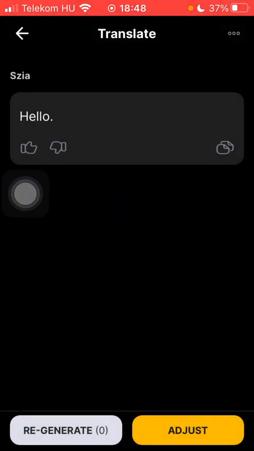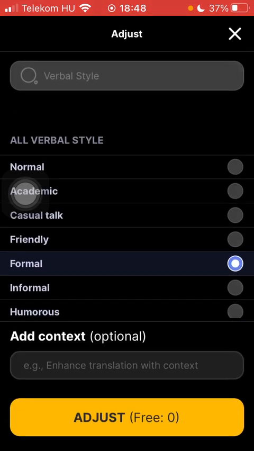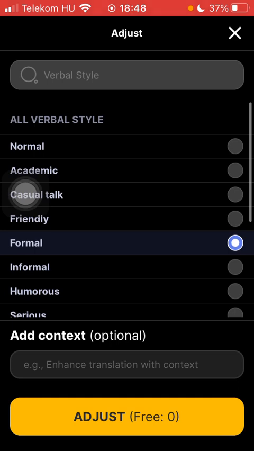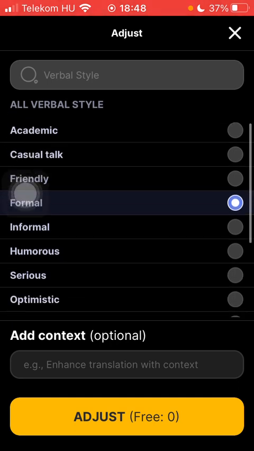So here you can find the word translated. You can give feedback either with a thumbs up or thumbs down, and click on the adjust button to adjust the verbal style, such as normal, academic, casual talk, friendly, and so on.